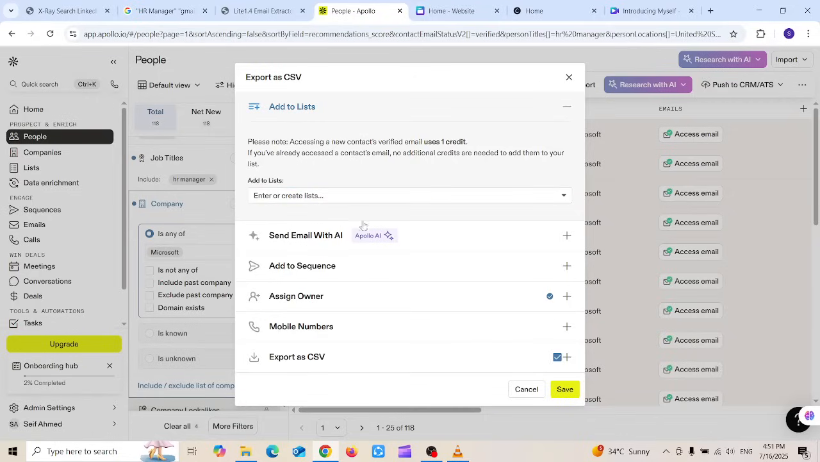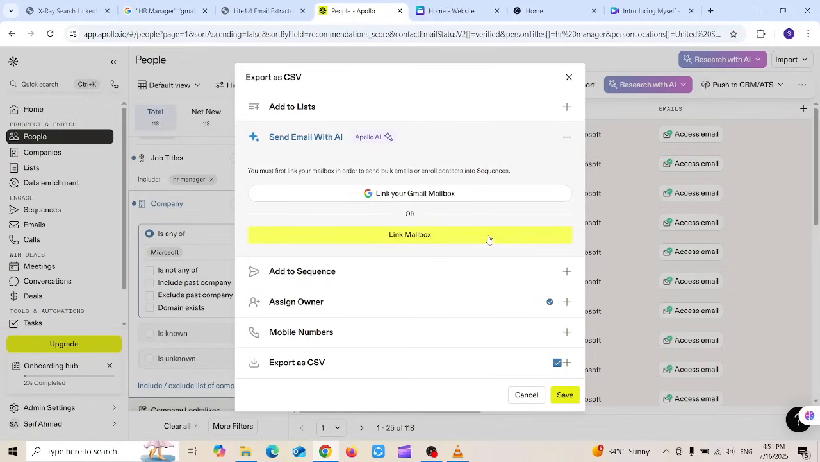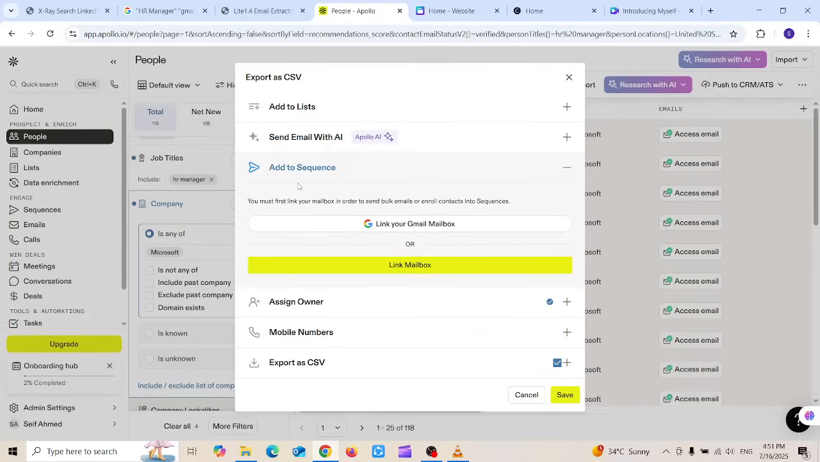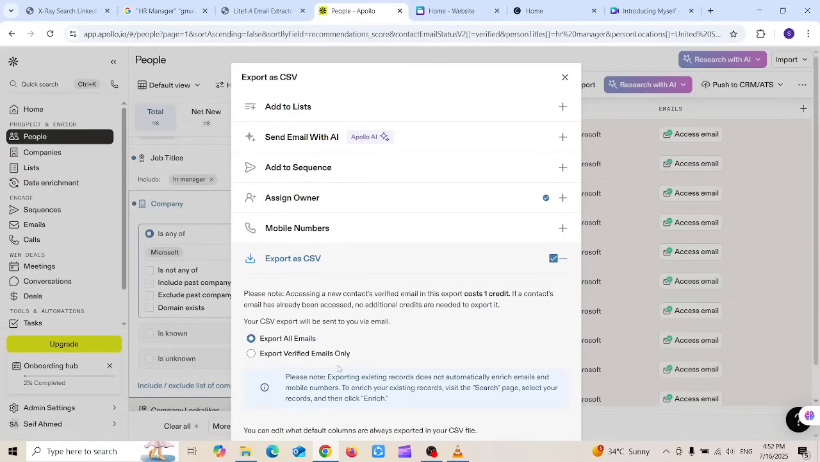If you choose add to lists, it will give you all the lists that you have on Apollo.io. If you choose to send email with AI, it will also be done with Apollo.io, but you will need to link your Gmail so that it will use it directly to email these people and give them your resume. You can also add a sequence, which is a series of steps applied by Apollo, which we will explore shortly, and it will insert this list into a loop that will be carried out without your intervention. You can also assign a specific owner, add mobile numbers, or export as CSV as we said.